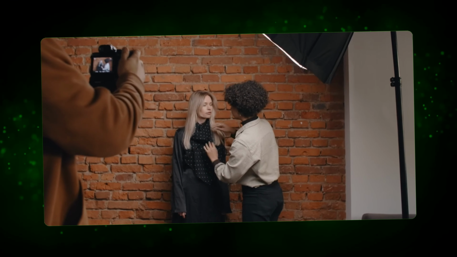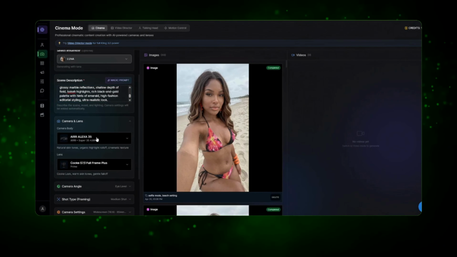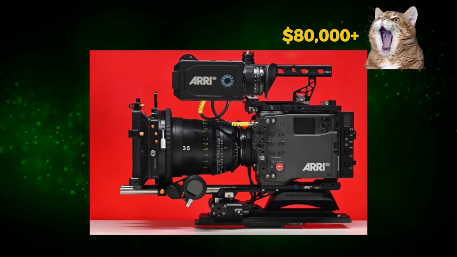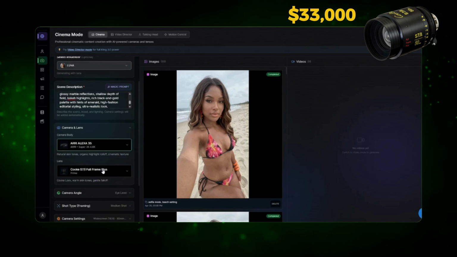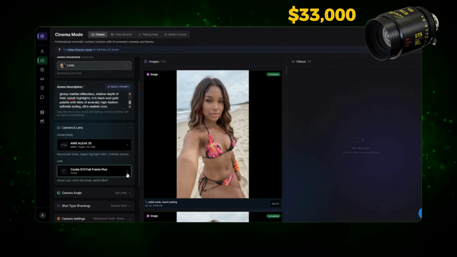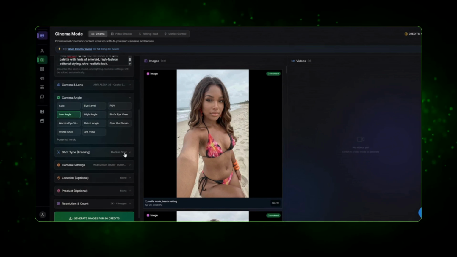Instead of just typing a prompt and hoping for the best, you actually get control over how the shot is created. So I'm going to choose a high-end camera. I'll leave it at Arri Alexa 35, the kind that's used in real productions. Then I'll pick a lens. And this part matters more than people think because the lens controls how the image feels. For this, I'm going to go with something super cool and expensive, Cooke S/7i Full Frame Plus. Now for the shot type, I'll go with low angle, medium shot, and keep it at 16:9.